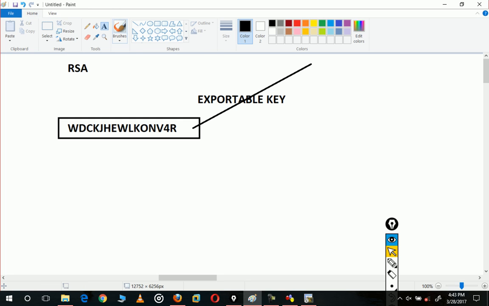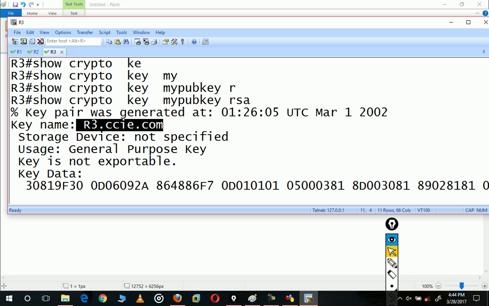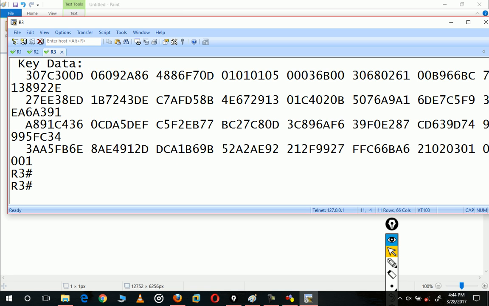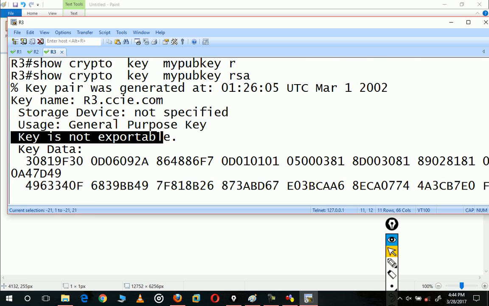आप नहीं चाहते इस key को मैं अपने राउटर से बाहर भेजूं. You are going to create a non-exportable key. You have to manually define that you want to create an exportable key. यहाँ पे दिखा रहा है आपको non-exportable.